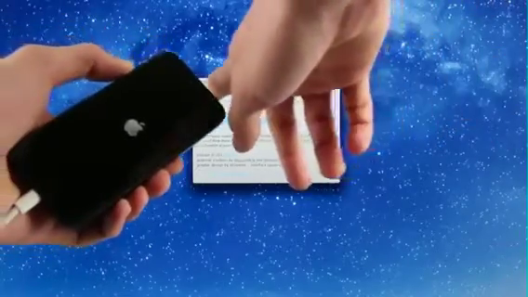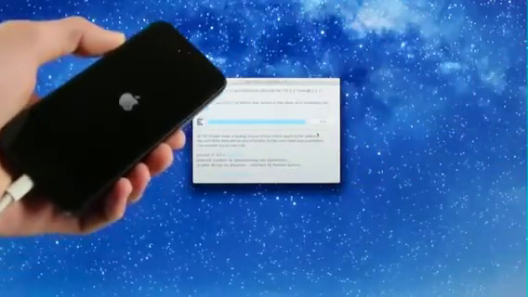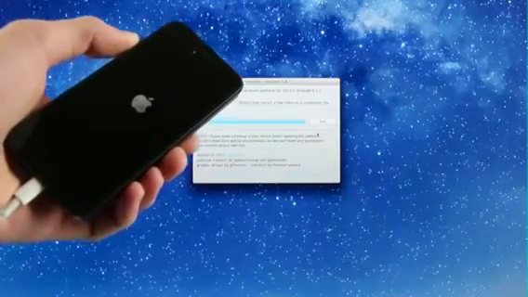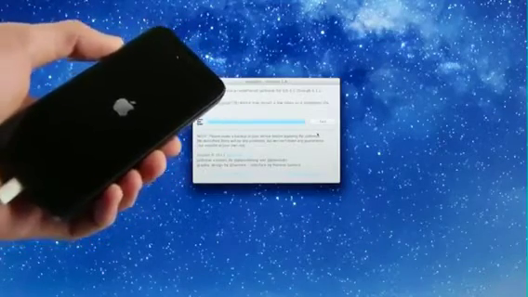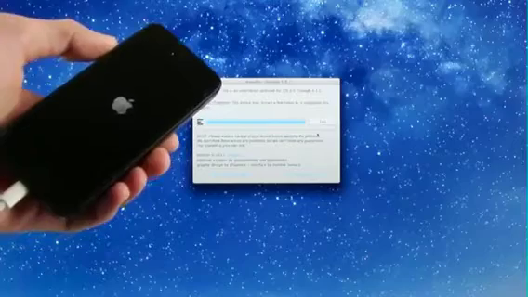Inside of Evasion, it says it's actually done with the jailbreak and it has completed the jailbreak process. However, I still recommend leaving your device plugged in so you won't encounter any issues.